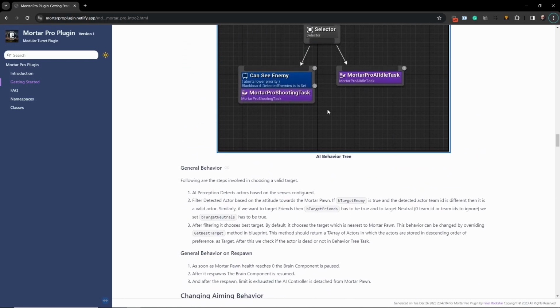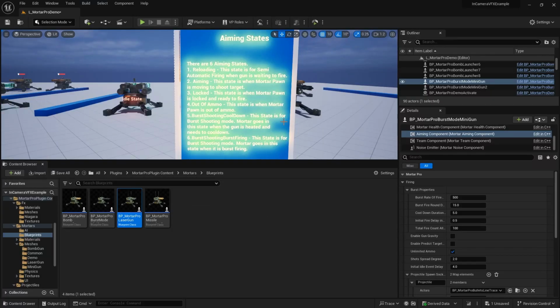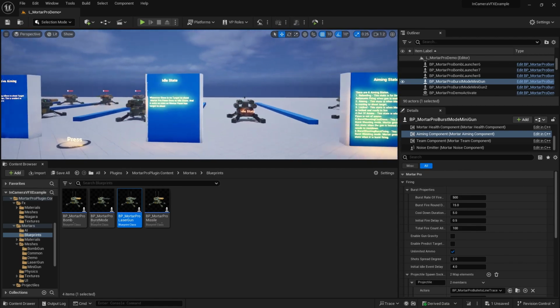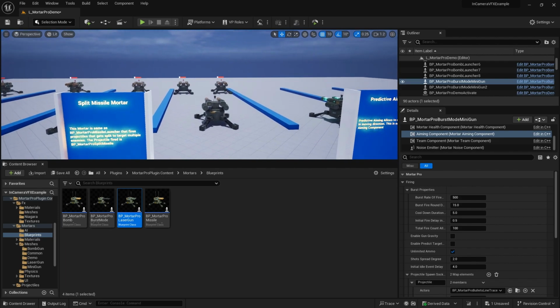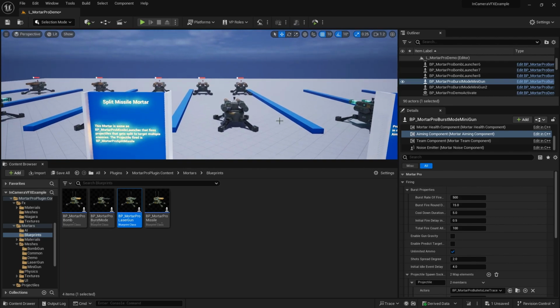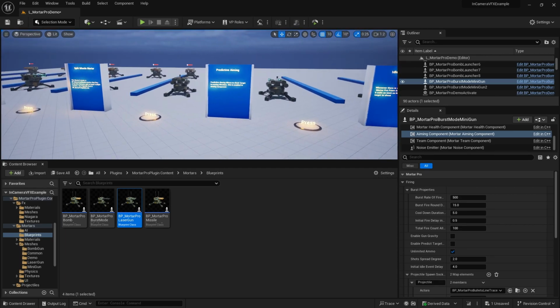So AI decides which target to consider and is responsible for shooting the target. So it will call the Mortar Pro aiming component that helps in firing at the target. When we are about to fire at a target, we first exit from the idle state, then we do prediction if enabled to hit a moving target, by which we predict the position of the target.